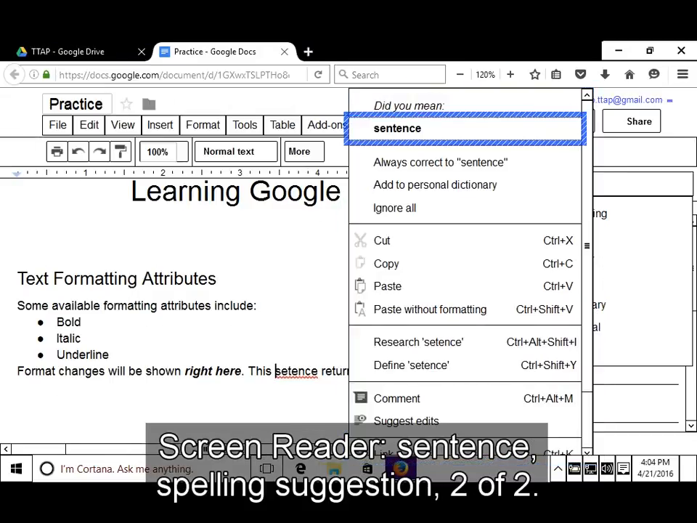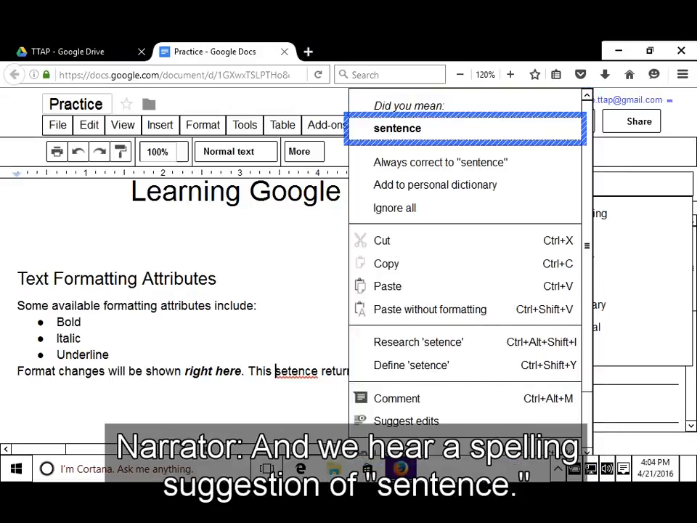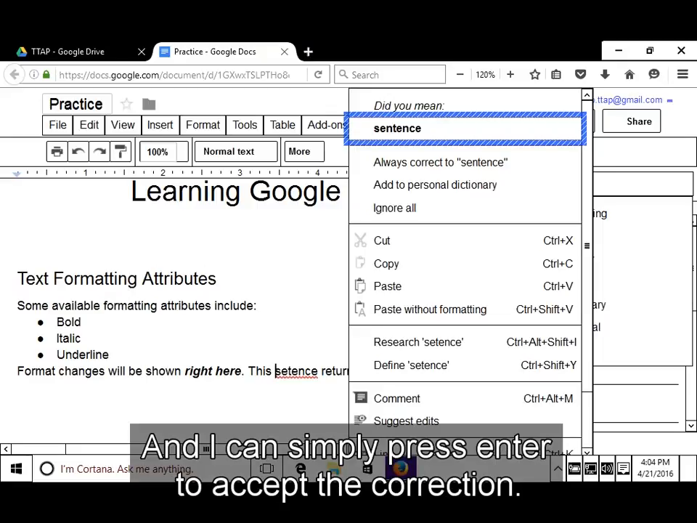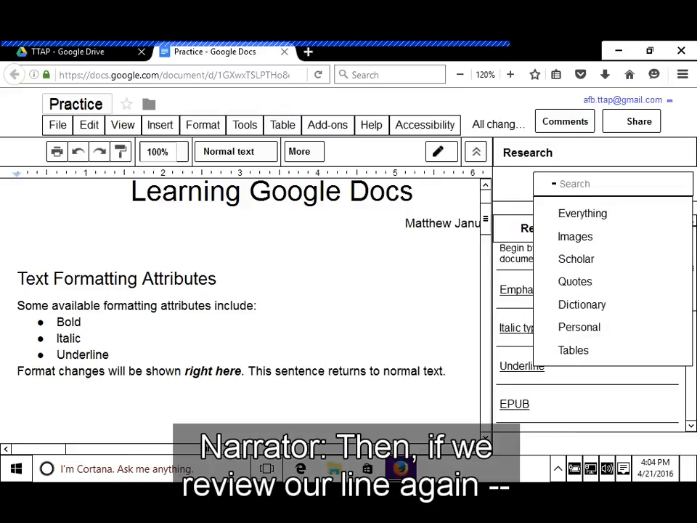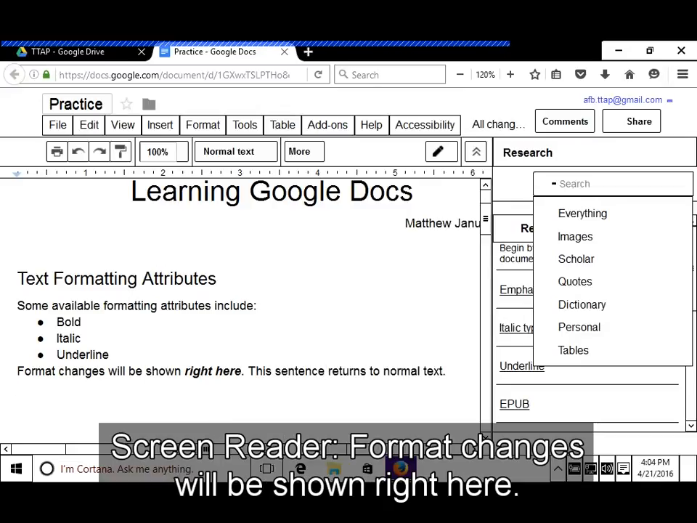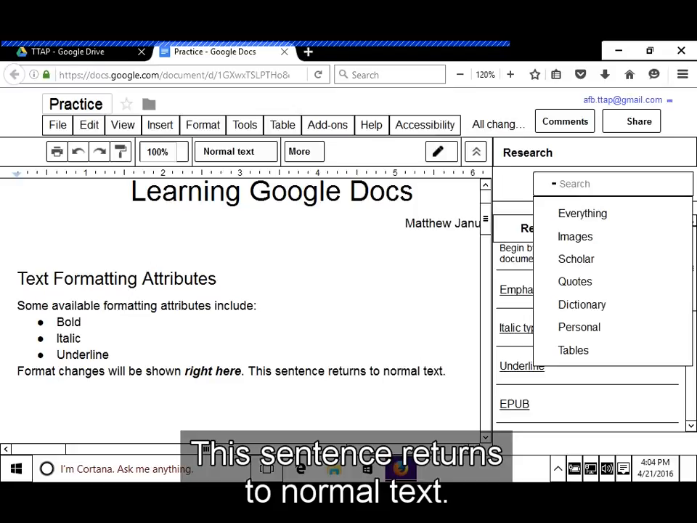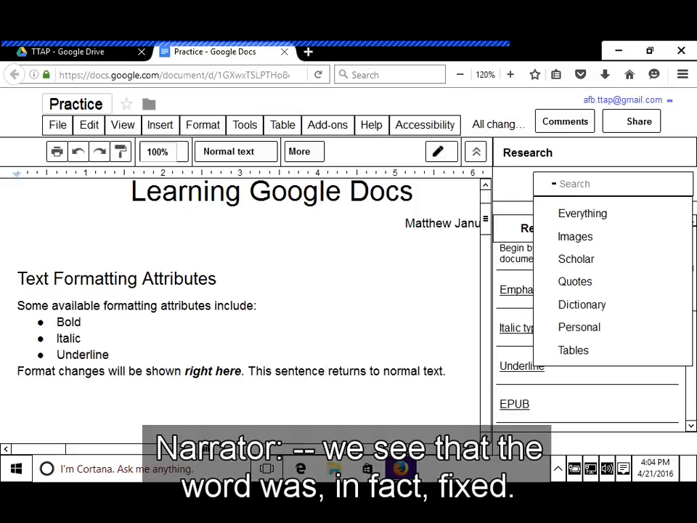Sentence. Spelling suggestion 2 of 2. And we hear a spelling suggestion of sentence. And I can simply press enter to accept the correction. Then if we review our line again, format changes will be shown right here. This sentence returns to normal text. We see that the word was in fact fixed.